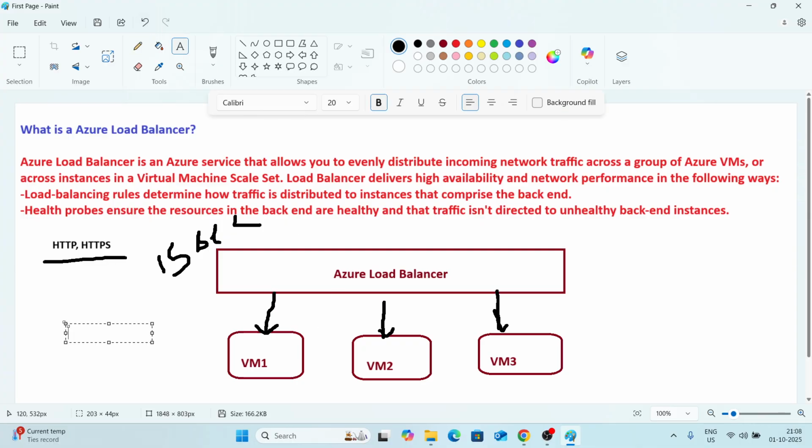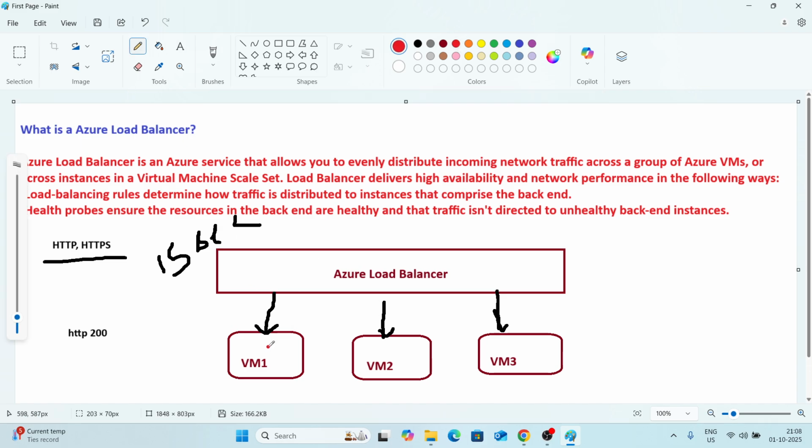So if we get a response like HTTP 200, it means it is fine. Then the virtual machine will send the traffic to this VM. Otherwise, it will not send the traffic. And if the virtual machine sends this response to the load balancer, then the Azure load balancer will send traffic to this virtual machine.